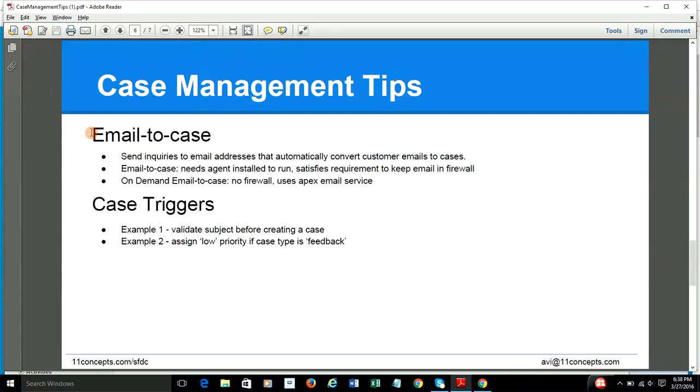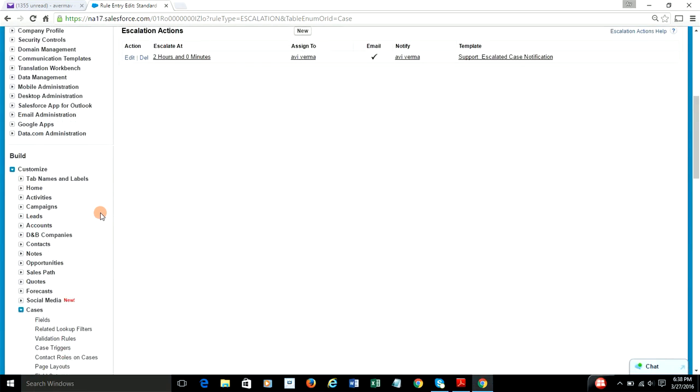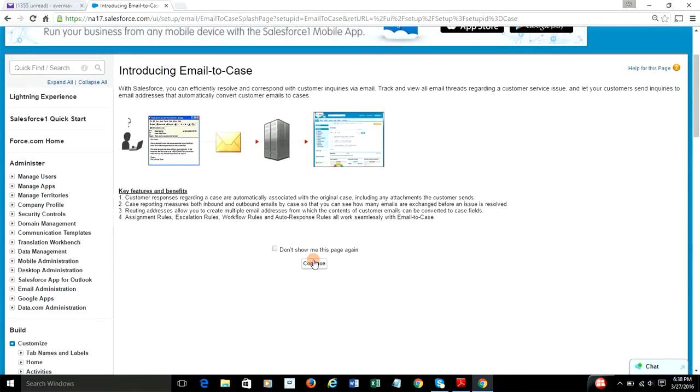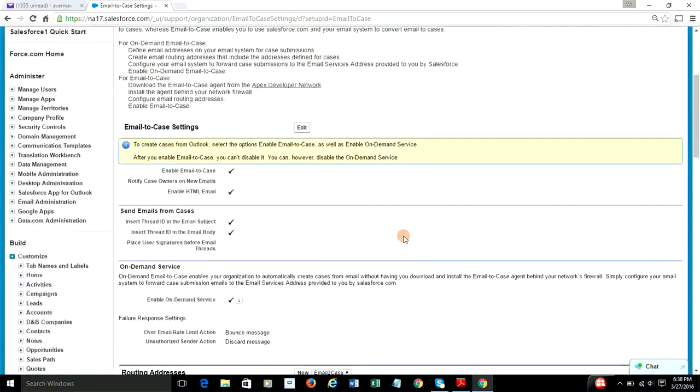moving on, this is one of the really handy features of Salesforce, which allows you to create cases just by sending your issue to a certain email box. And here you can access this feature from email to case right here, and basically you can do some reading.